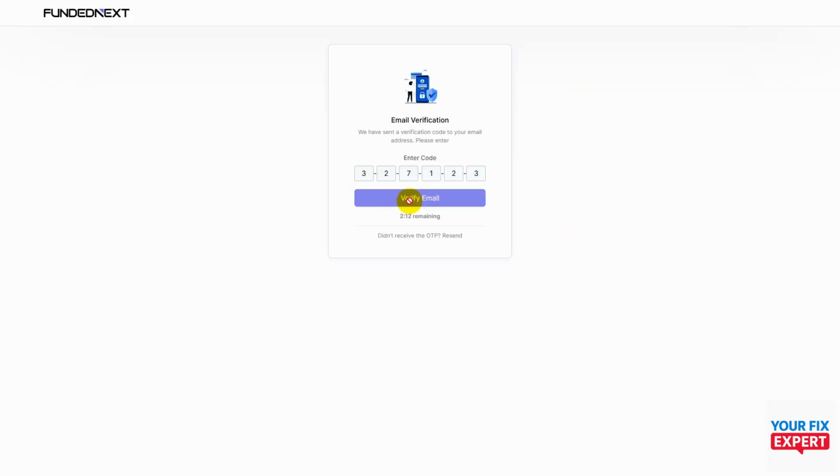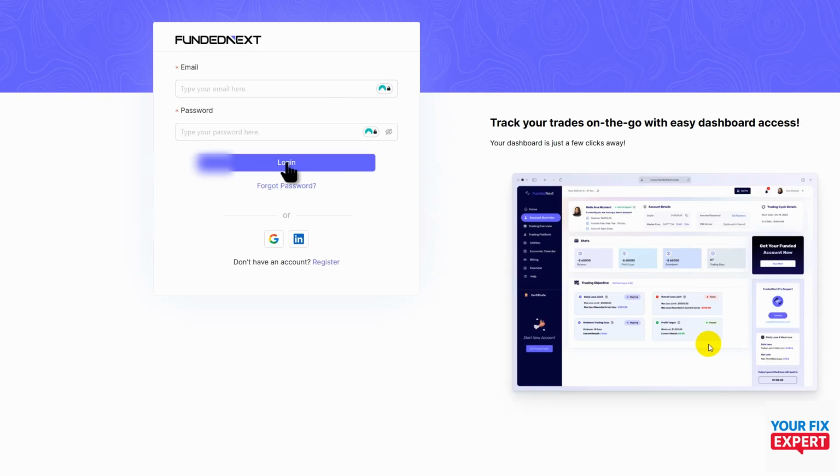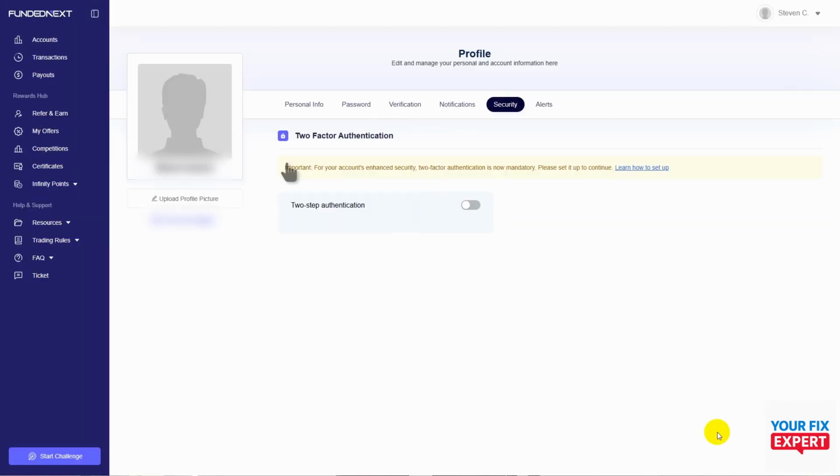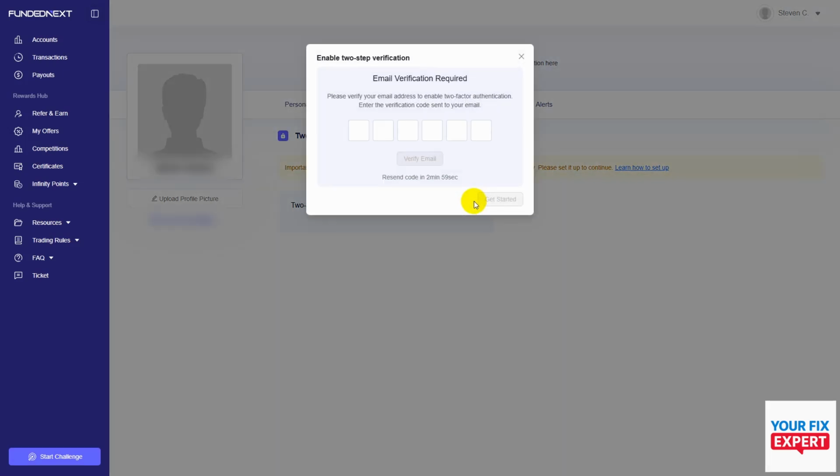All right, now all we need to do is log into our new account, and immediately we have to set up two-step verification. So we're going to click on this two-step authentication toggle. It's going to send us another email authentication. So check your mail, type in the code.